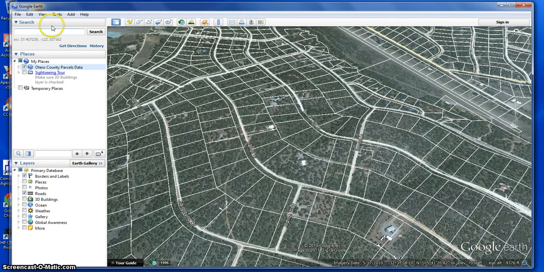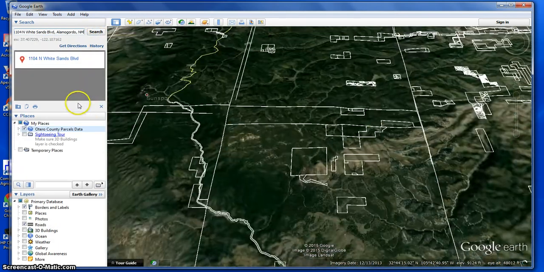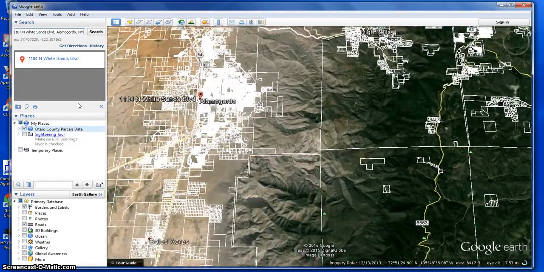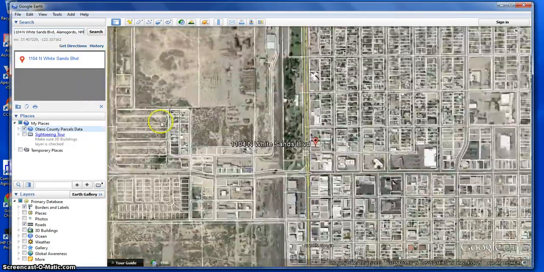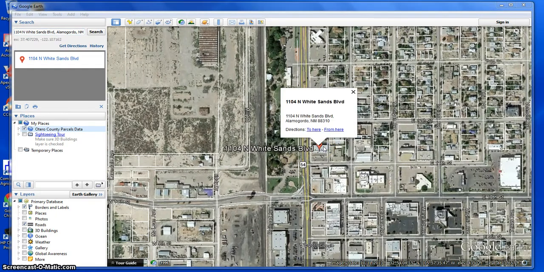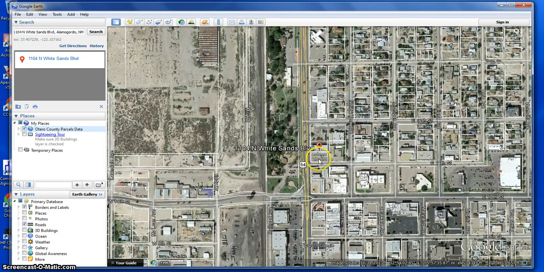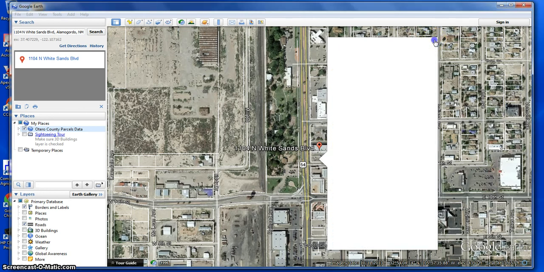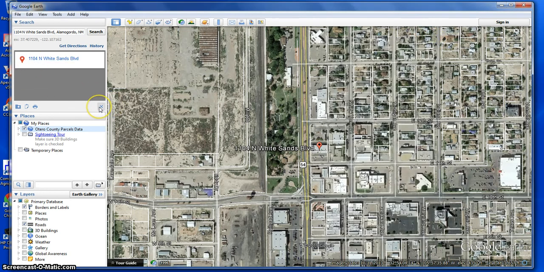Let's go ahead and use the search feature that's provided by Google. This is a simple address search. So we're going to go to where I'm at right now, 1104 North White Sands Boulevard, Alamogordo. There it is. You pay attention to that, it'll show up. You click it, click search. You don't have to do anything, it's going to take you to it. So if you use Google Earth, this is it right here. Okay, there it is. And that's owned by us. That's the county right there. And you can get rid of that search just by deleting it.